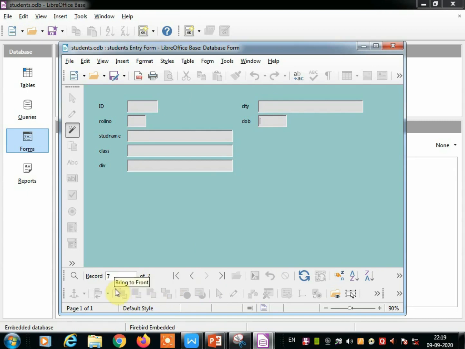This way you can add the 7th record, and one more record we are going to add: ID 109, roll number 10, student name LMN, class 7, division E, city, and then the date of birth. Click on next record. So now altogether 8 records are there.